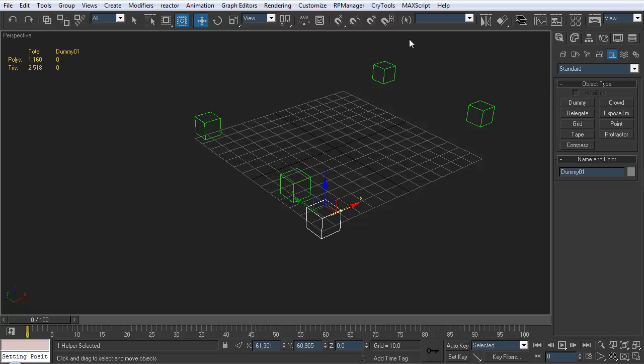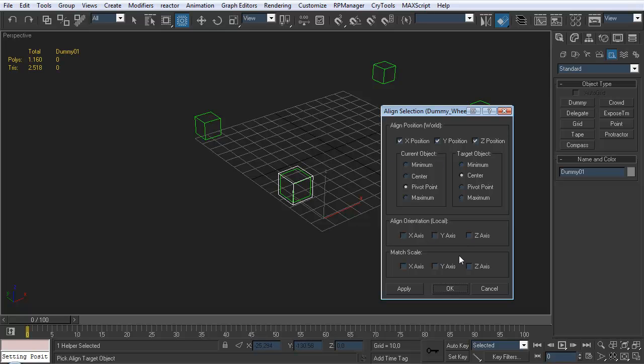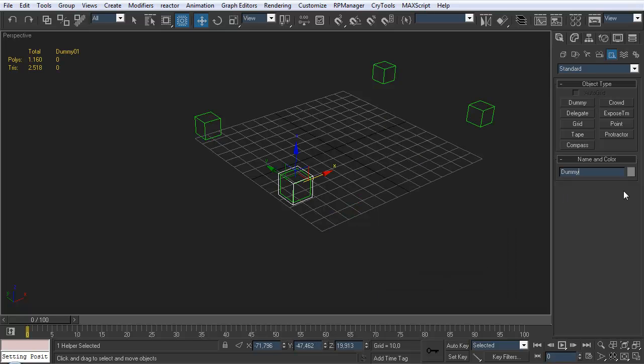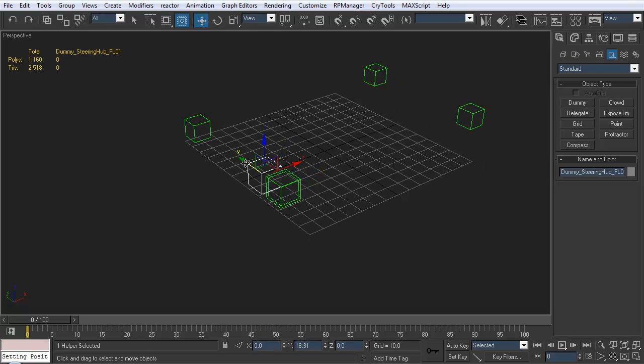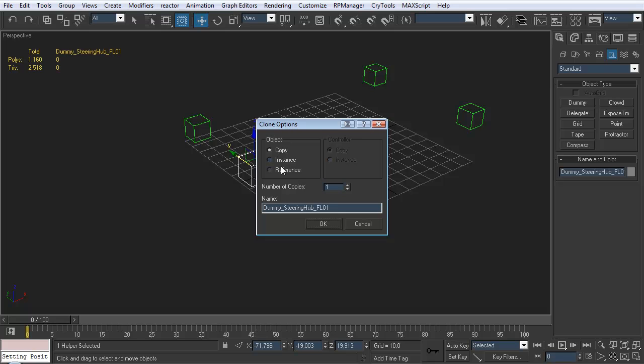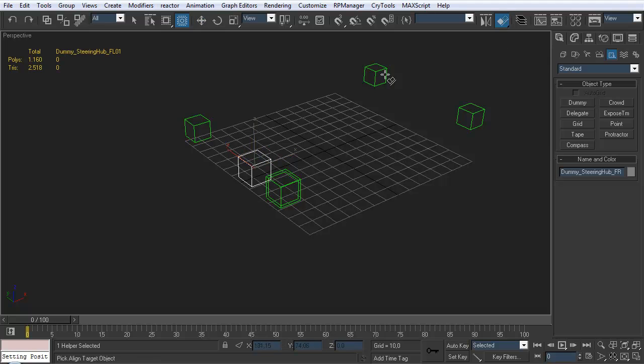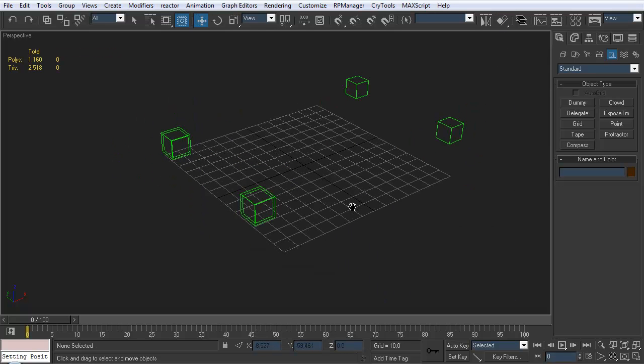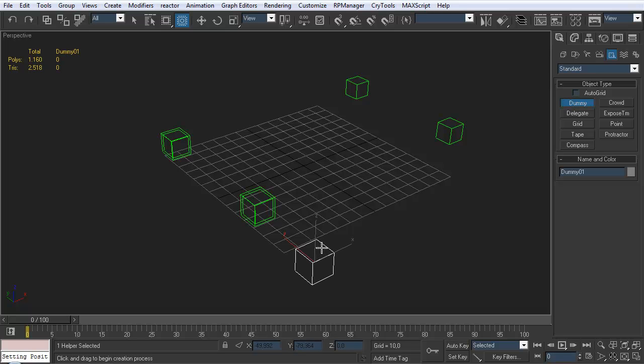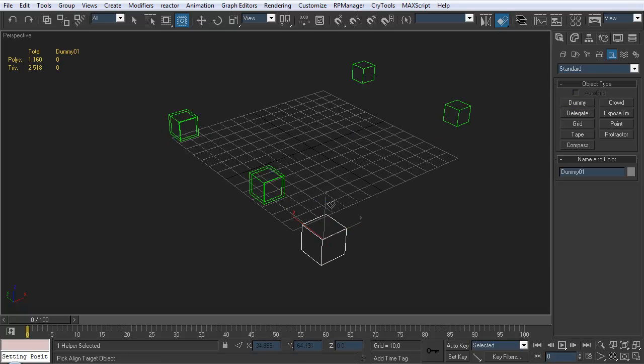I create another dummy, making sure it's slightly larger than the existing ones, aligning it, and I will call this dummy steering hub front left. I will duplicate this one and I will call it steering hub front right. Align it. And now we need to create the actual wheel dummies. Align this one to the front and call it dummy wheel front left.